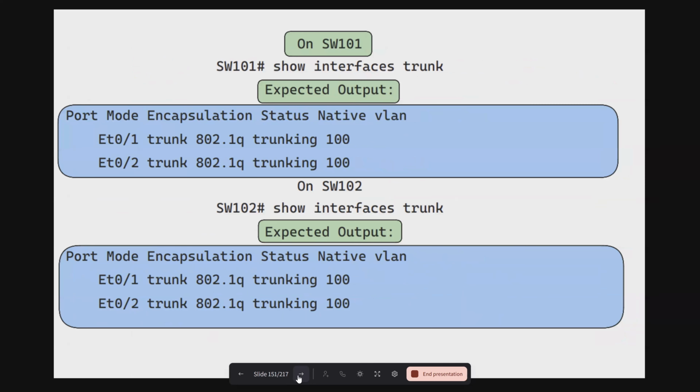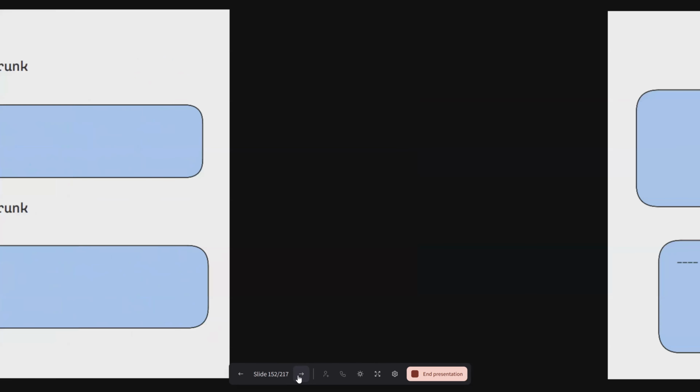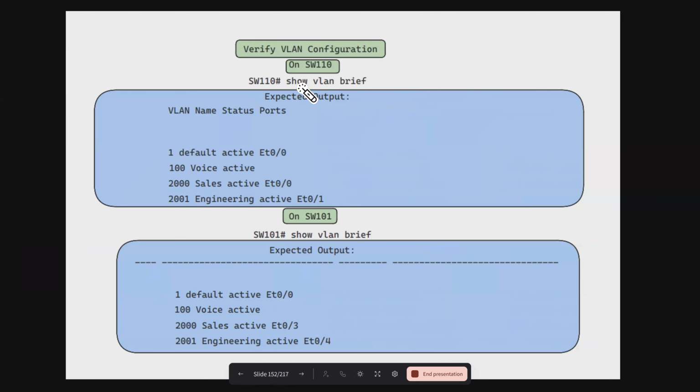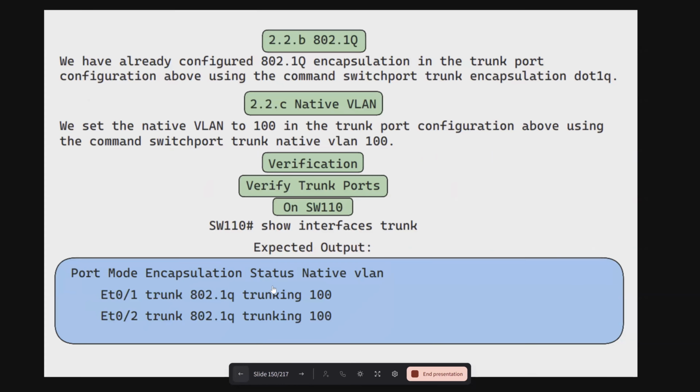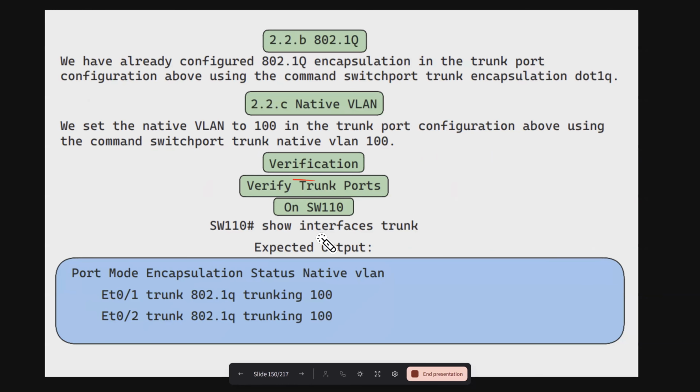I may have this show VLAN brief output, but I can go and run this command. I'll run this command. I'll show you the output one more time. Now 2.2.c, you can see that native VLAN. So we are setting the native VLAN.